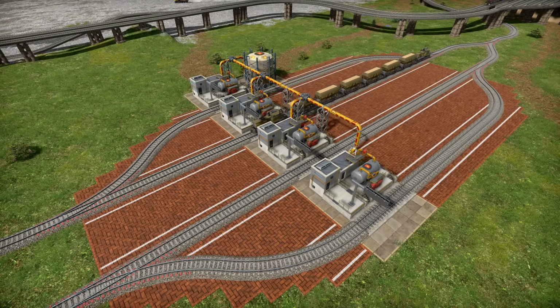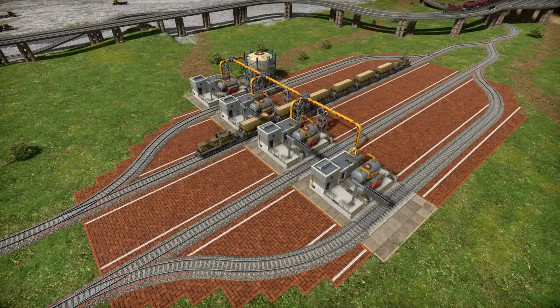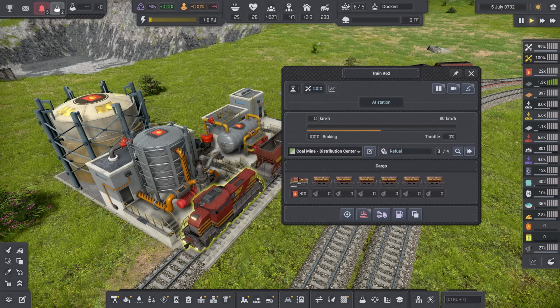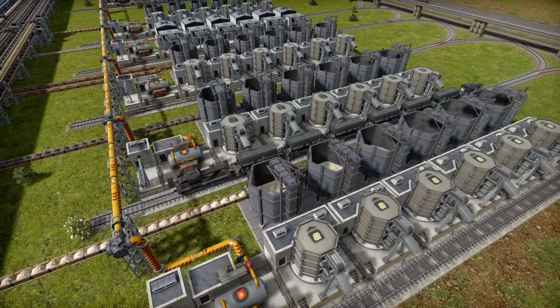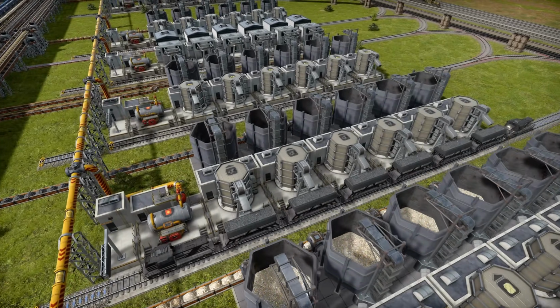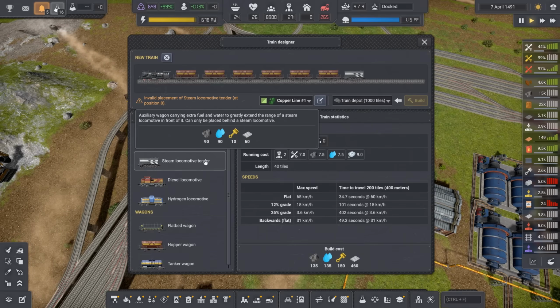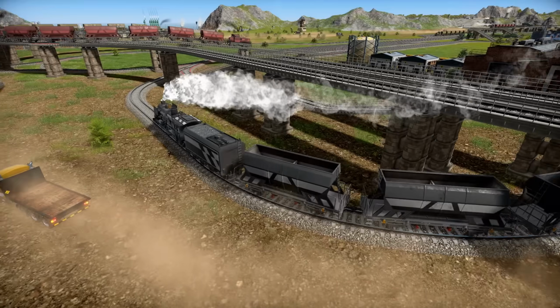It's your choice to have a centralized fueling station for all trains on your network, multiple dedicated stations along longer lines, or just refuel while loading or unloading at any given station. And don't forget, add tenders to your steam engines for extended range.